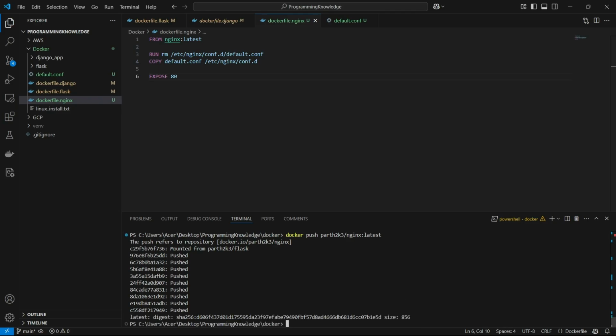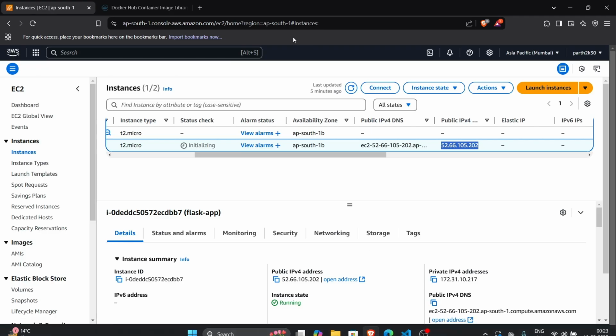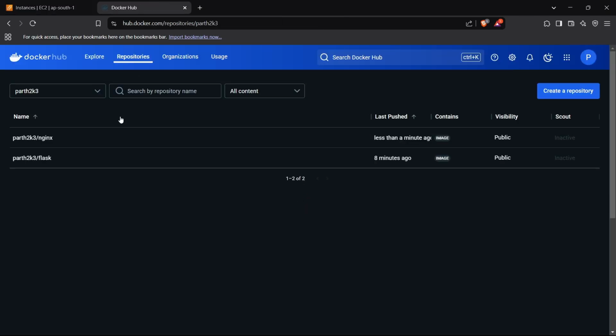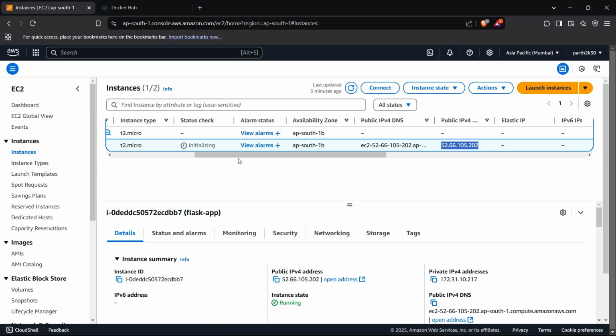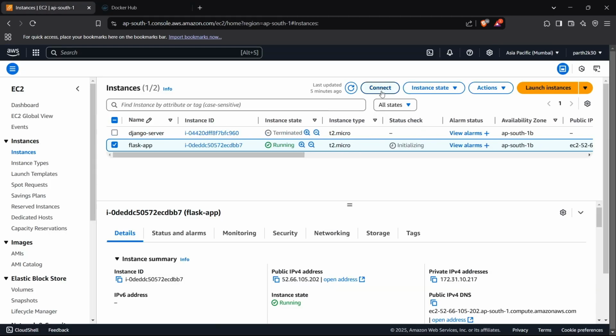All right, so my image has been pushed to Docker Hub now. I'll just confirm it by refreshing this page, and both of my images should be present right here. And perfect. So we have the Nginx as well as Flask image right here. Now we can pull these images in our instance.